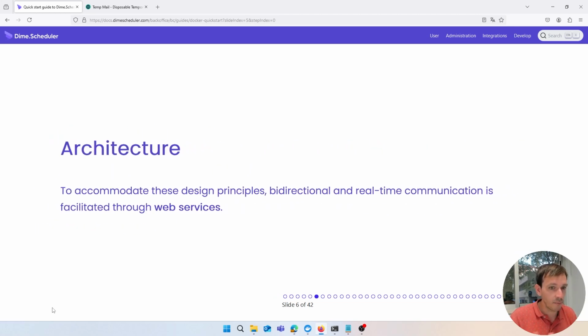Data comes in from the back office system through our REST API, and when the planner does the planning, we're going to invoke any web API that wants to be notified of the new planning data. So that's basically what we're going to do here today, is set up the integration through the web services from and to Dime.Scheduler. Communication then is bidirectional.